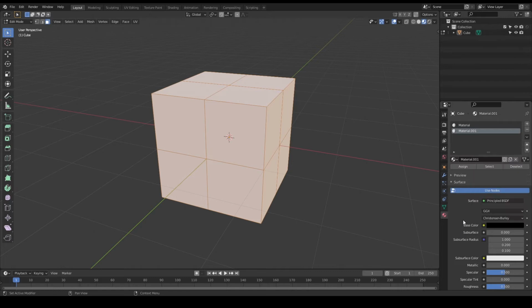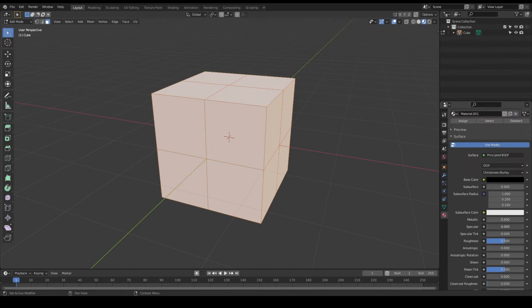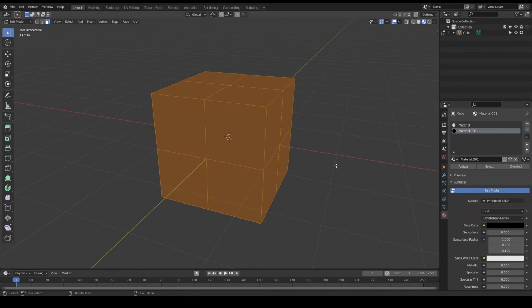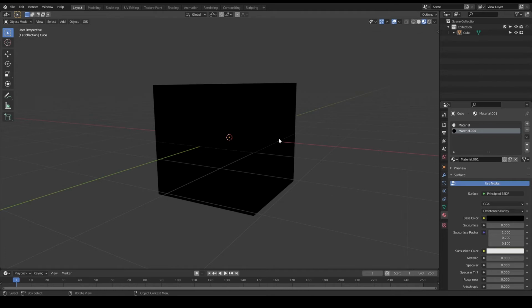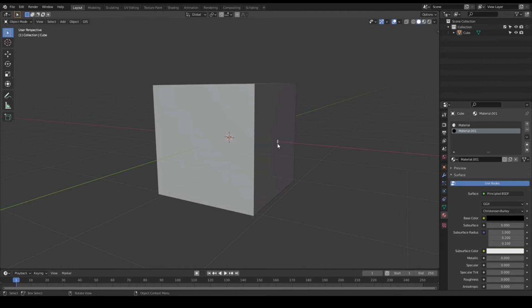Let's make that black, no specular and no roughness, and assign it. So now we have a black cube, a white face in the back, and a small pinhole in the front.